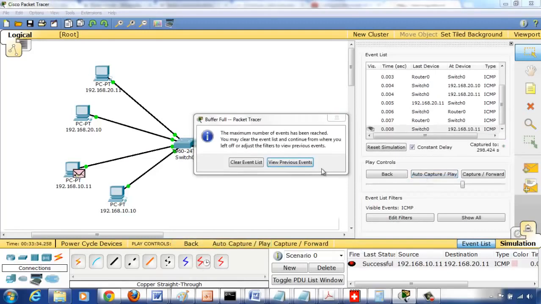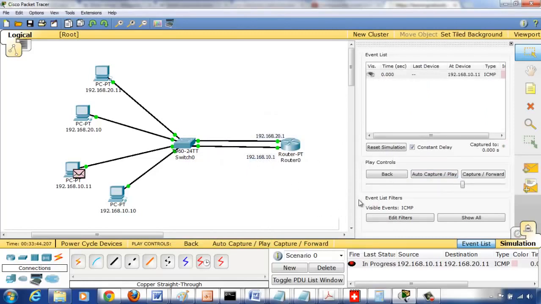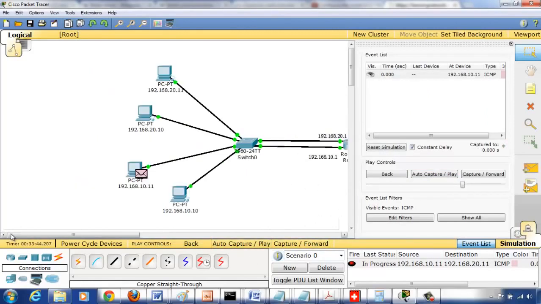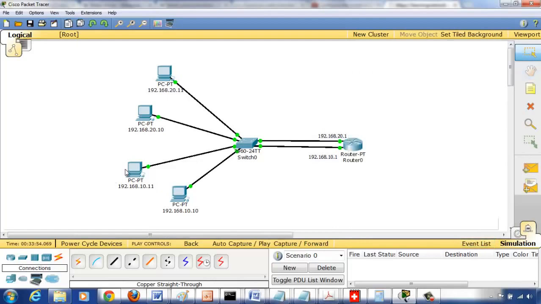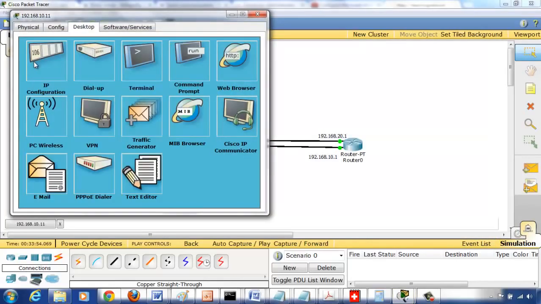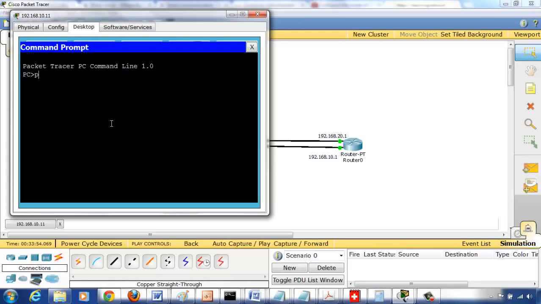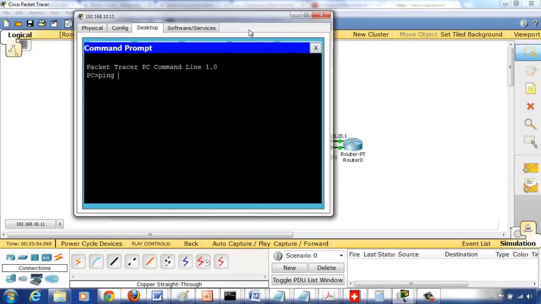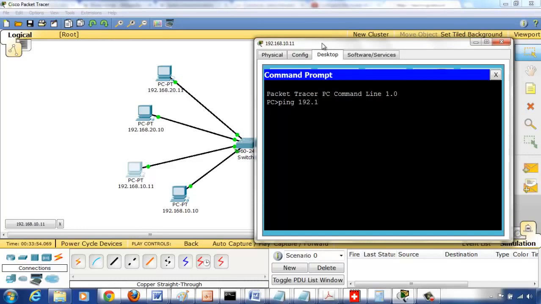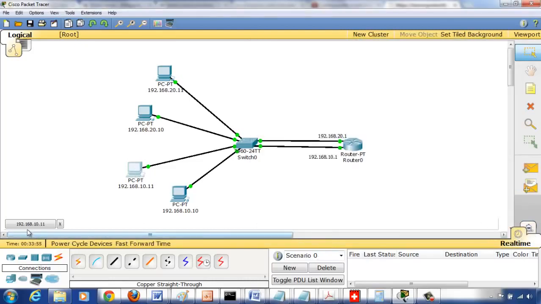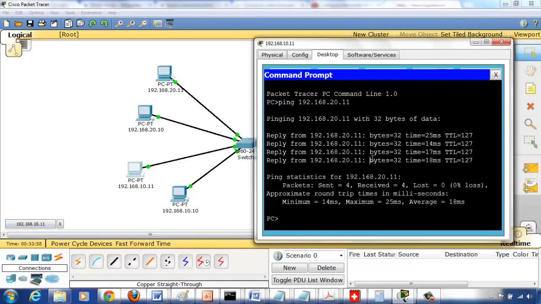Okay, so we'll stop this. Okay, so if you want to simply see it in the command prompt, ping, you want to ping from 10.11 to 20.11. Is it still in this mode? Get into this. Right, we'll get back the reply.